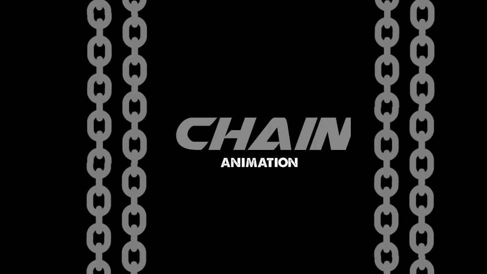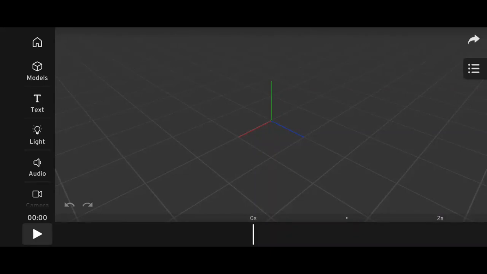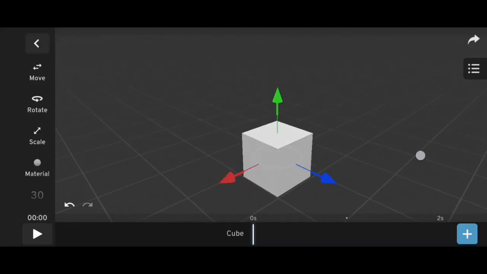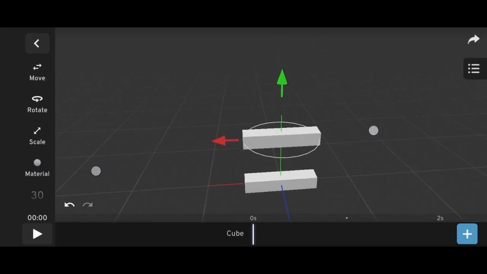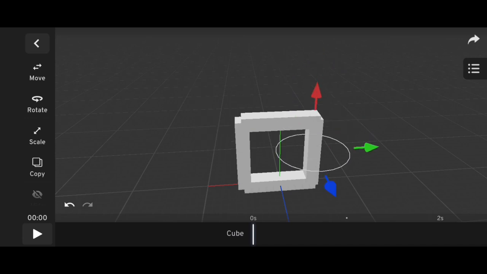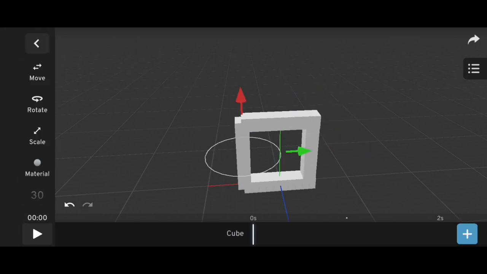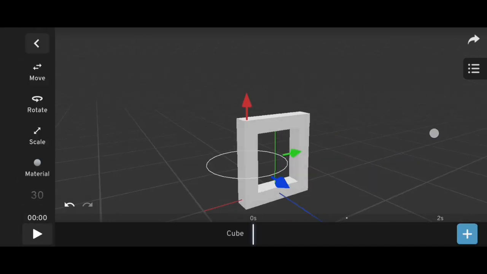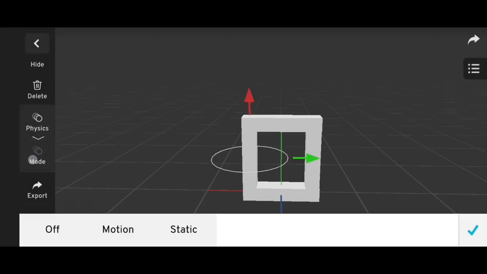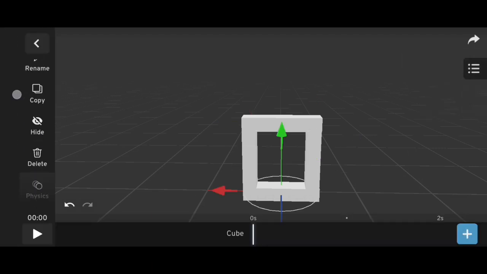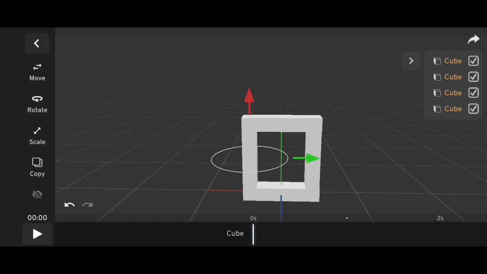So let's get started. First, add a cube. Modify it like a stick with a scale. Copy it and modify it like this. Then apply statics to all the cubes. Then group all the cubes.